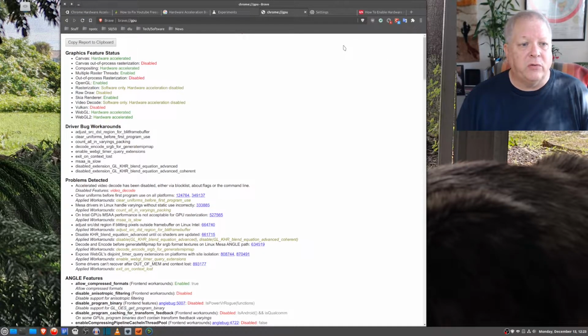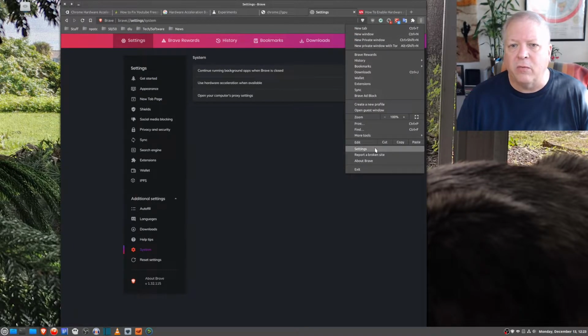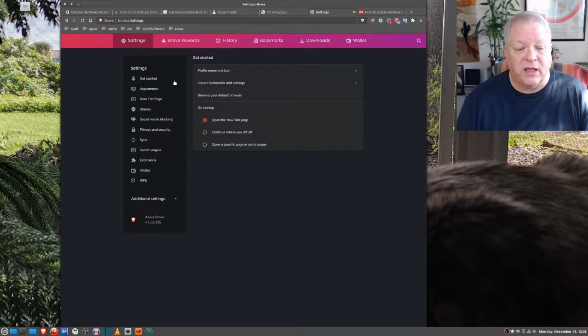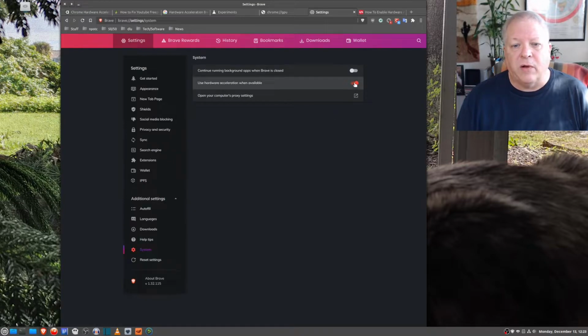So what do you do to turn that sucker off? You can see hardware accelerated, master rastered threads enabled. Boy, I said that the first time real good too. Well, what you do is you go into settings. And let me get back to the beginning here. We'll go to settings. Okay, you see that. And then you'll go to additional settings, down to system. And you can see right here that it is enabled.